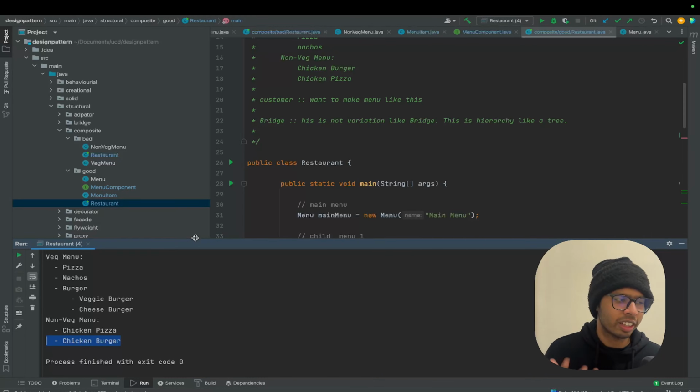If you have studied the bridge design pattern, maybe you are a little confused, but there is a difference. In the composite design pattern, we are making a tree-like structure. In the bridge design pattern, we were solving the problem of multiplication. We were converting the problem of multiplication to addition.